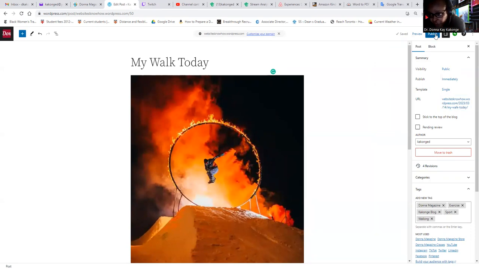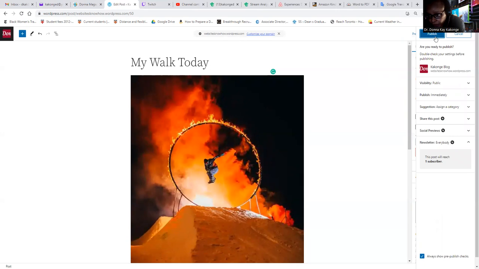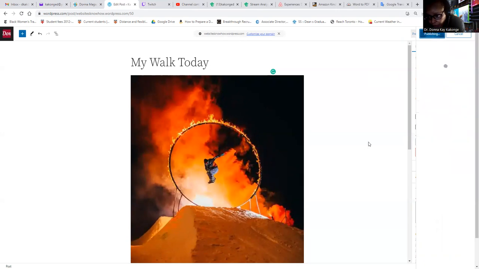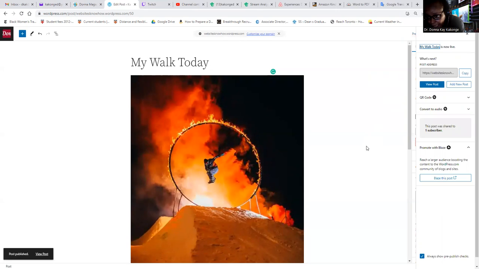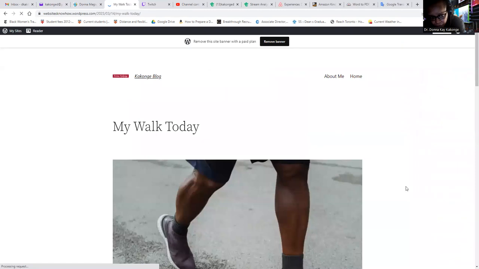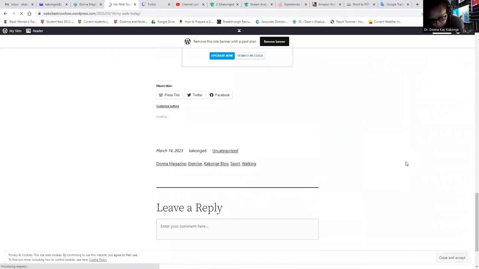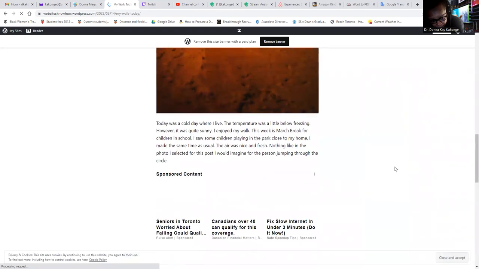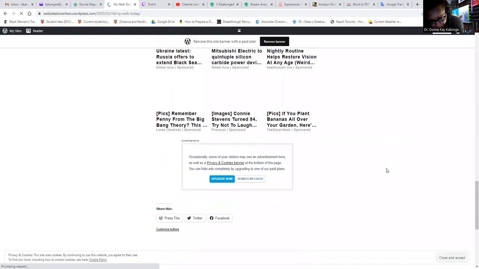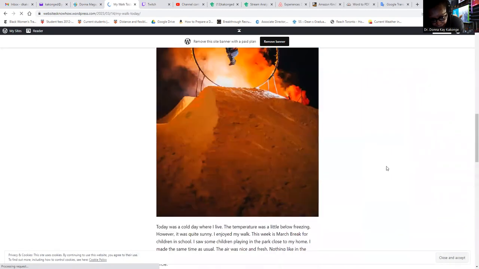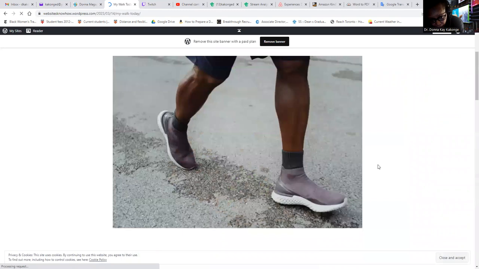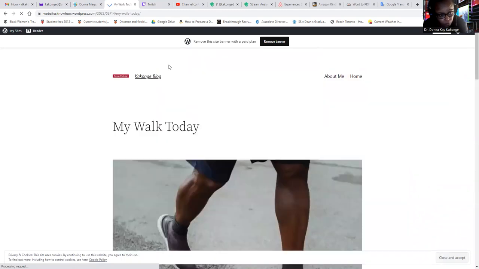And then you just press publish. So Kakonge blog there. Just press publish. And then that's the view. So you can even click on that view post. And now it's published. All right. So that's it there. And it will have advertising on it as well. And you do have to pay if you don't want any ads on it.